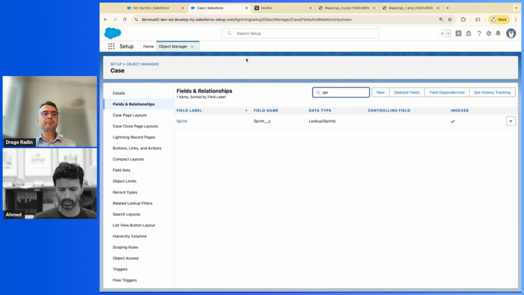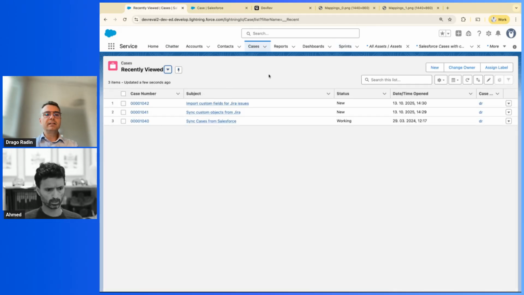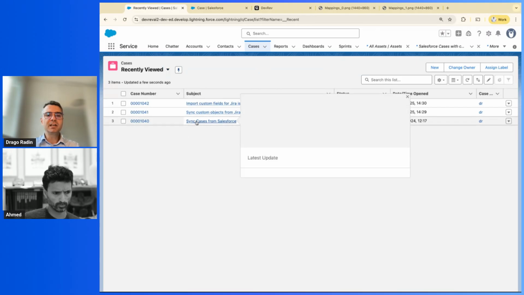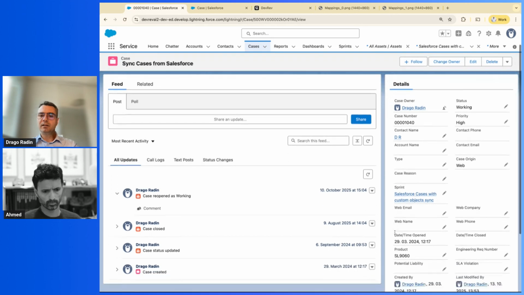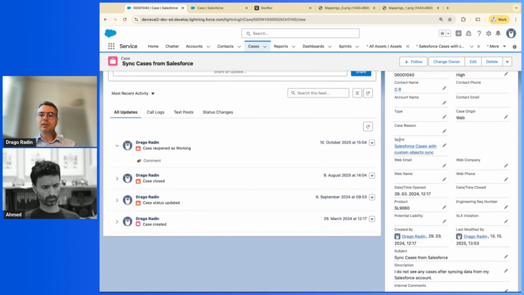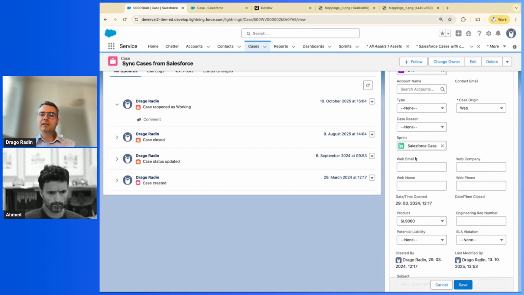Yeah. Let's maybe open up a case and have a look at it, see how the sprint field is populated, for example. Yeah, so let me list. I have here a list of my cases. Now we are viewing the records in Salesforce, all the cases. I have a sync case from Salesforce, and what I'm looking for is sprint. So I have sprint here, right? And I selected Salesforce case sprint, in which this is running.